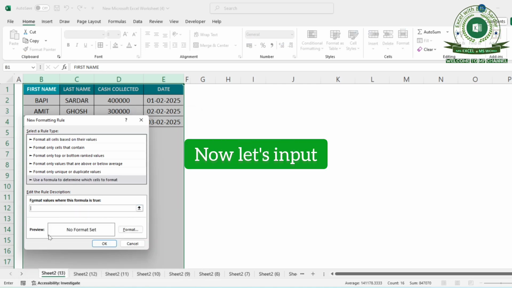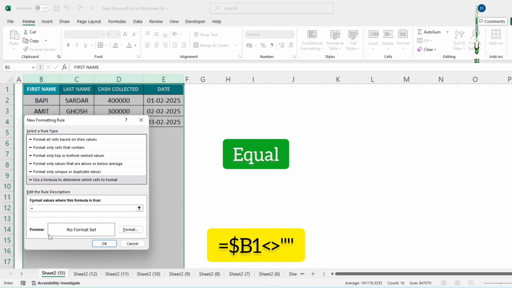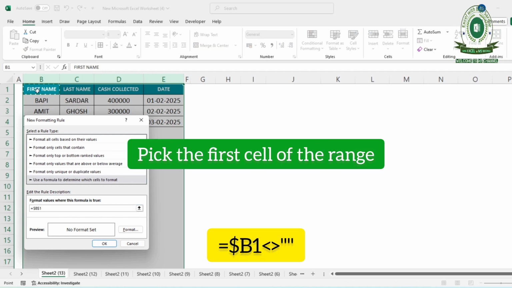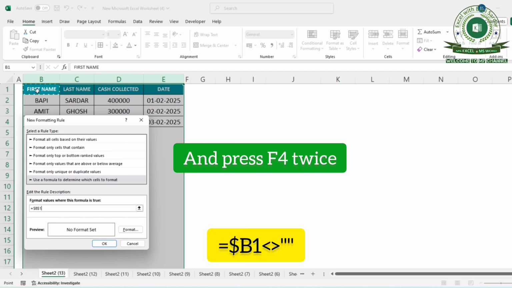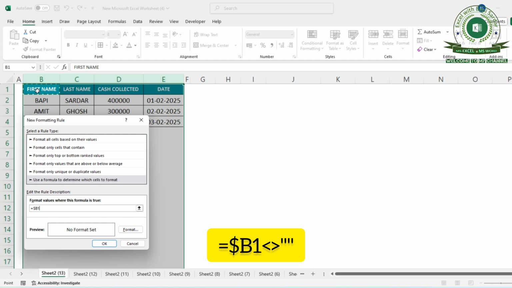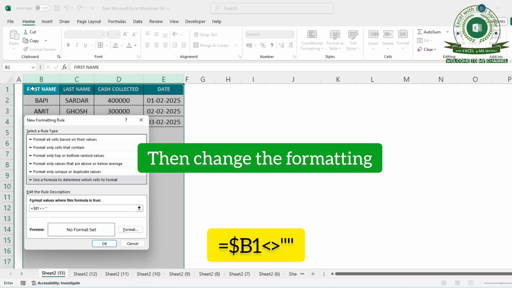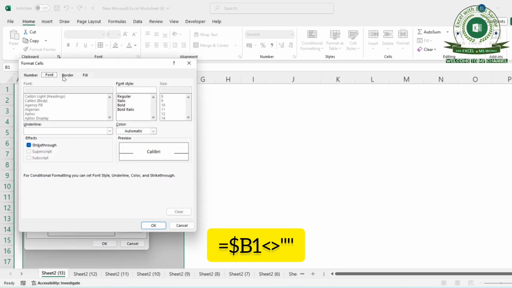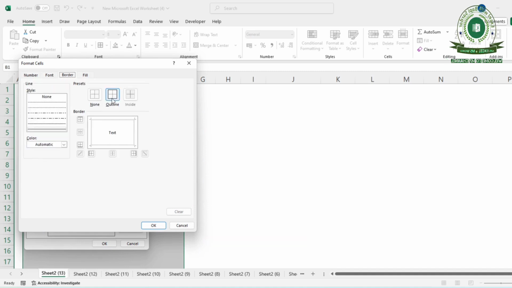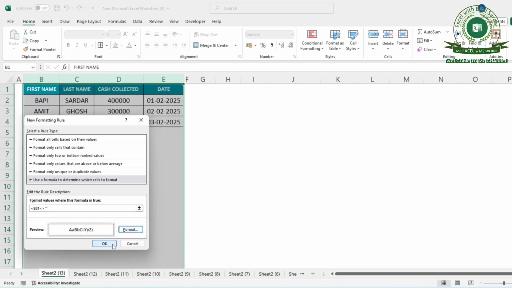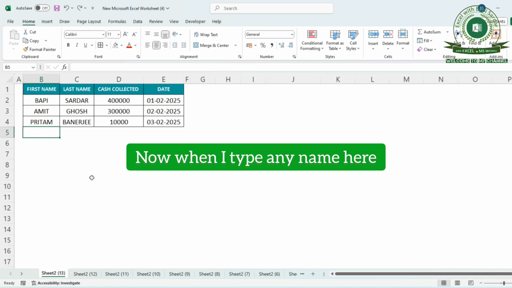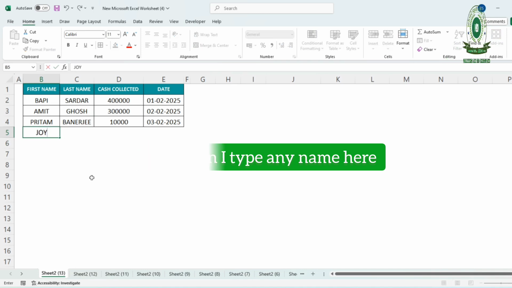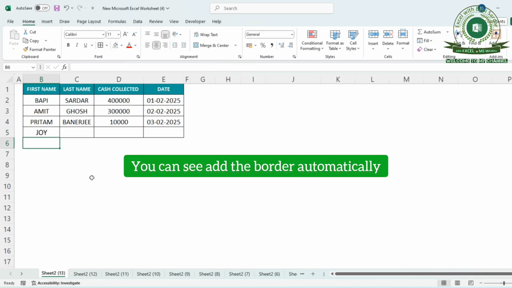Now let's input equal. Pick the first cell of the range and press F4 twice. Put difference, then empty and the condition. Then change the formatting. Select outline, press OK and OK. Now when I type any name here, you can see the add the border automatically.